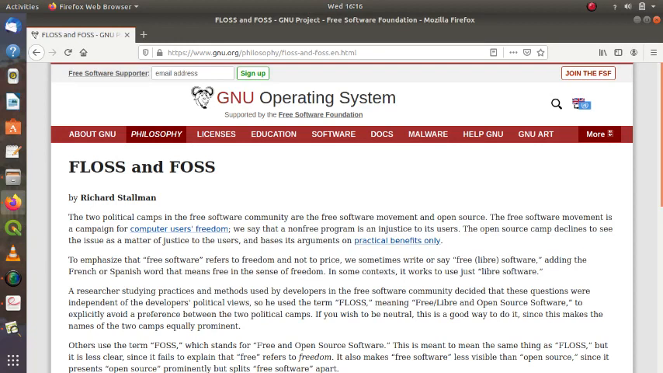The free and open source software. India has one of the largest groups of software makers, those who code software. And it is pertinent that we know what is free and open source software.